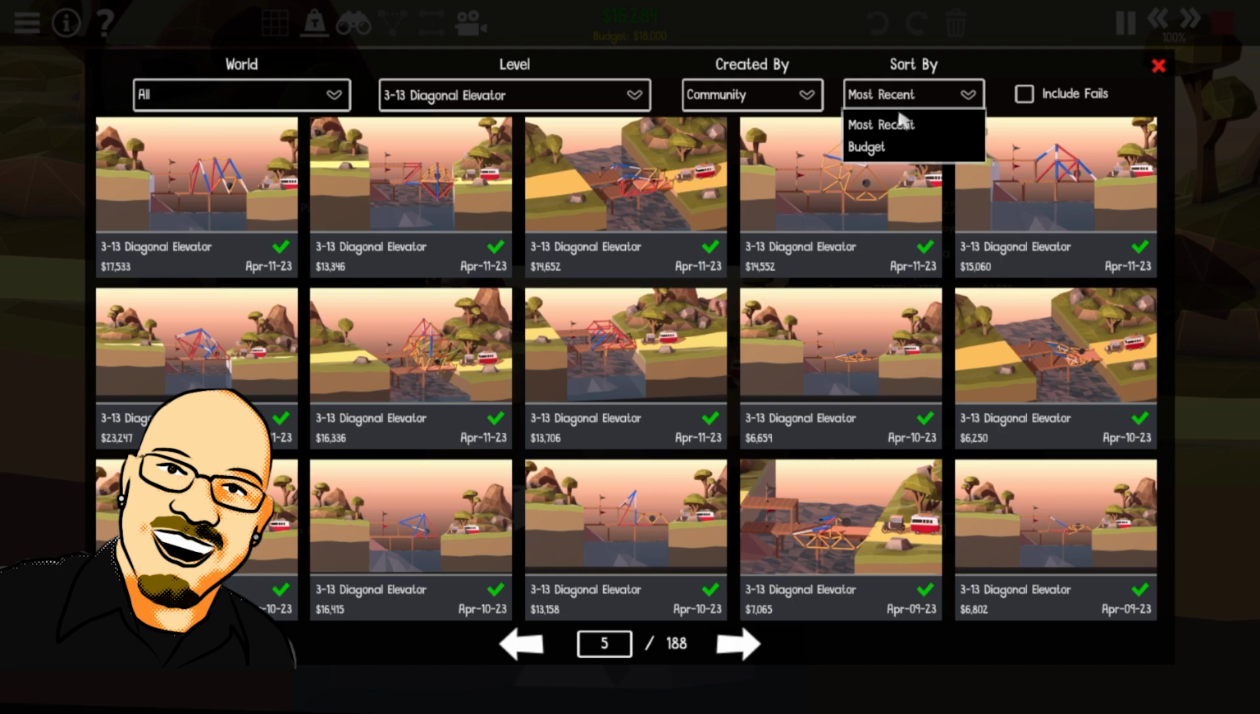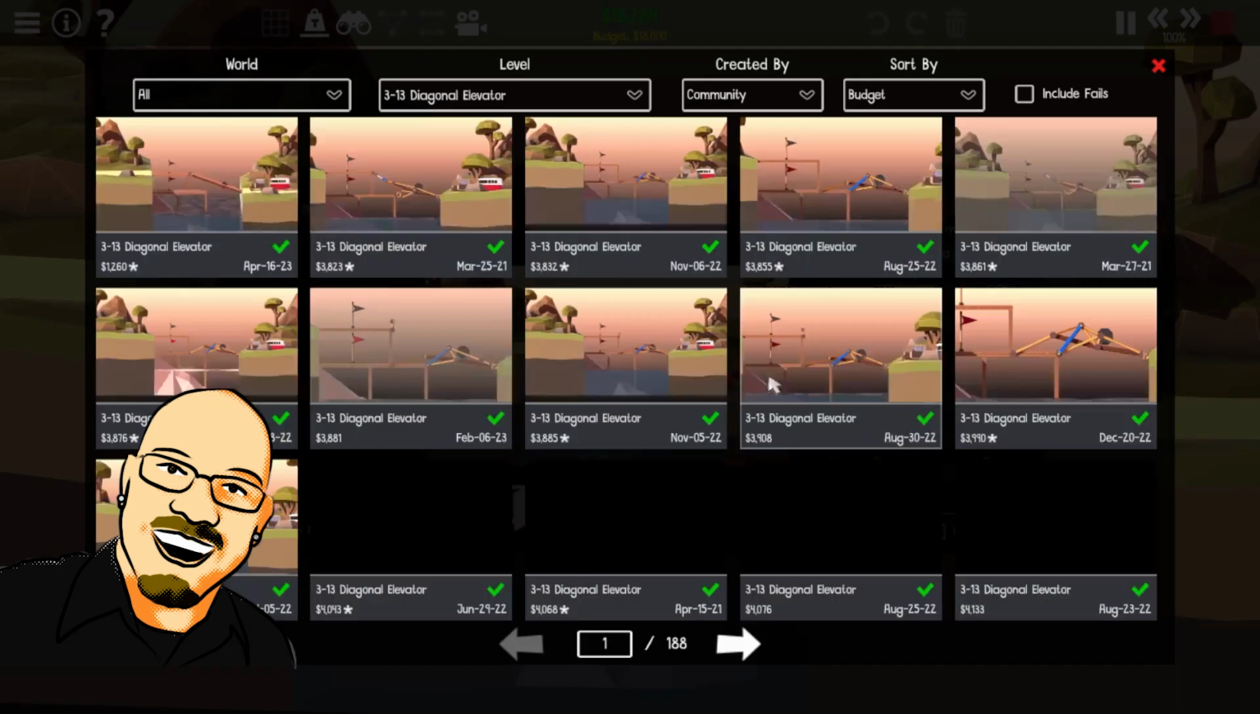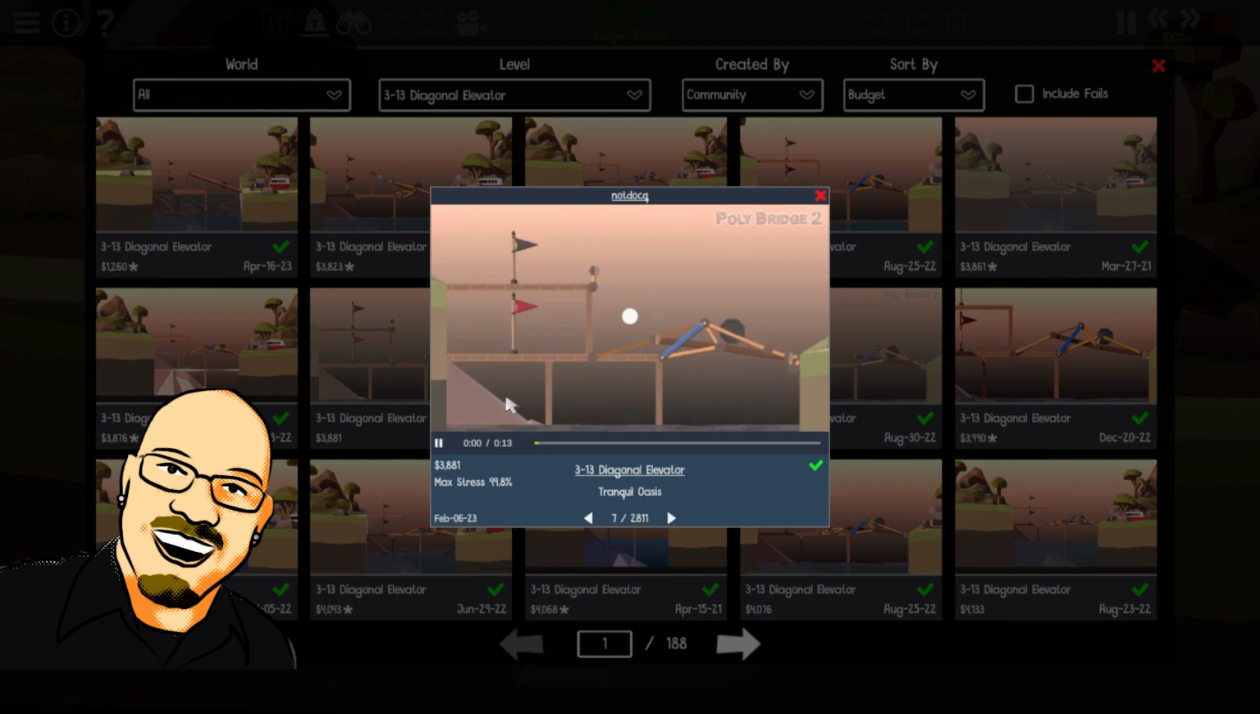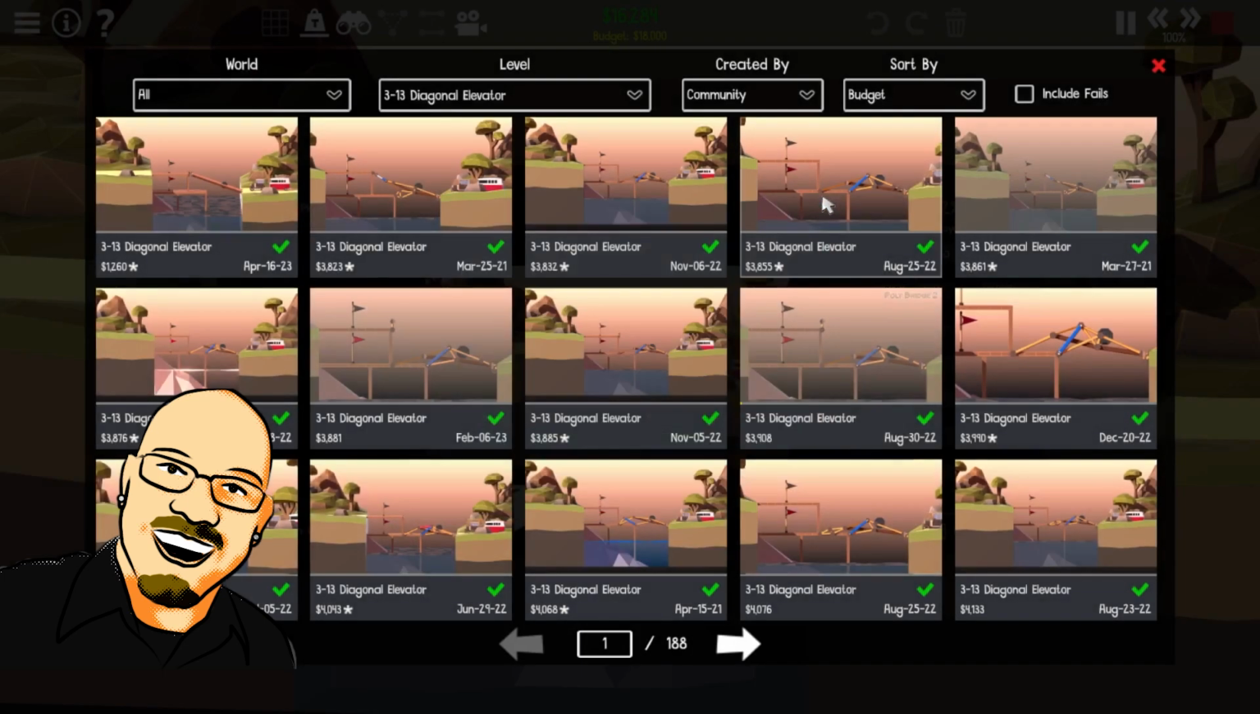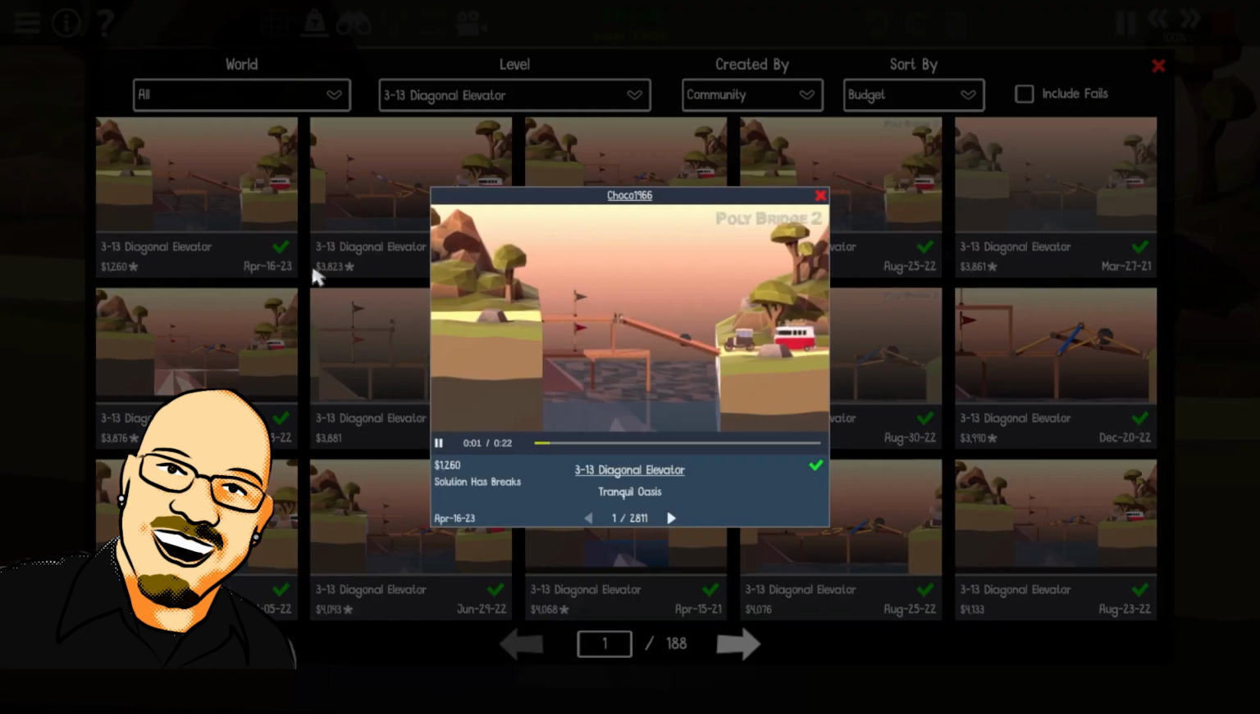Let's see some crazy ones. Let's go by budget and go for... that little swinging piece just happens to catch. Oh, that's really funny. And is this one just gonna snap as he gets up? Drop down? It's really struggling there. Is that just gonna break when it gets up there? Yep, sure is.